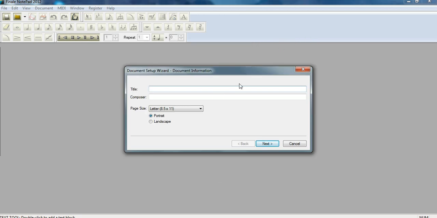The first two here, they don't concern what we're going to be doing today. But when you get to the third one, it'll say Document Setup Wizard. And you're going to want to put in the title of whatever song you are creating. Today we're doing a piece and we're going to call it Mary Had a Lot of Notes. Alright, and I'll put myself as the composer. You can put yourself, or you can just use my name. And then you're going to click Next.